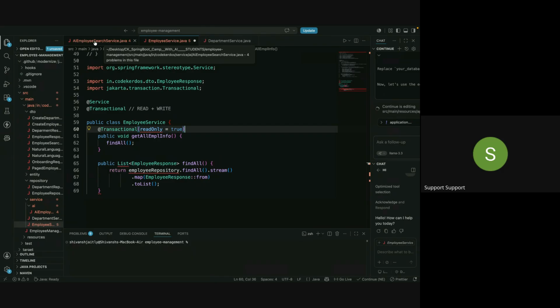Okay, so you will say that the proxy intercepts the call, starts the transaction with readOnly true, and executes getAllEmployeeInformation. Inside it calls findAll, which runs in the same transaction. It will return the result. Commit transaction will happen. Simple.